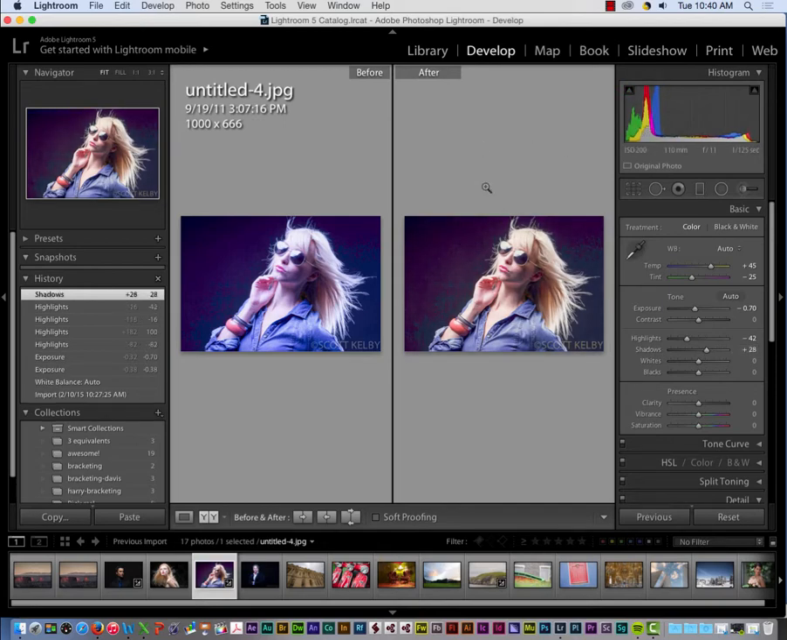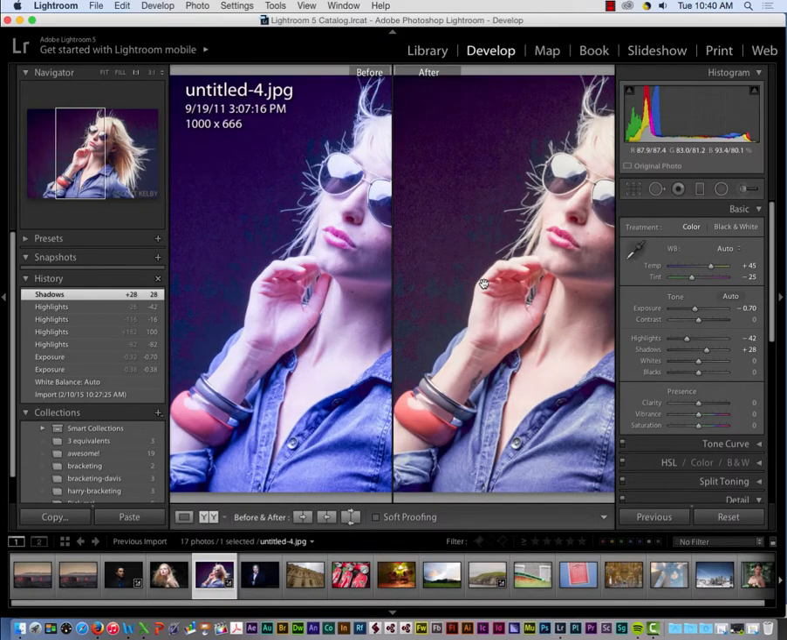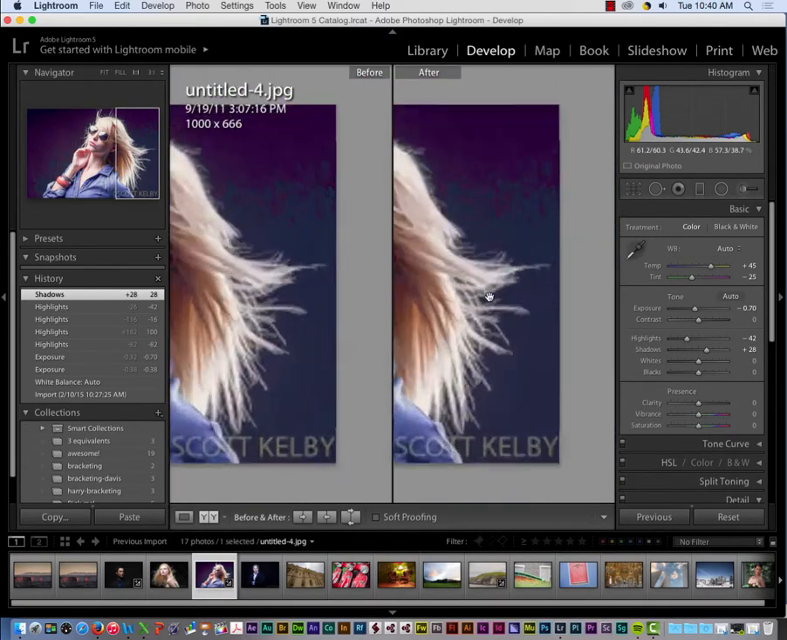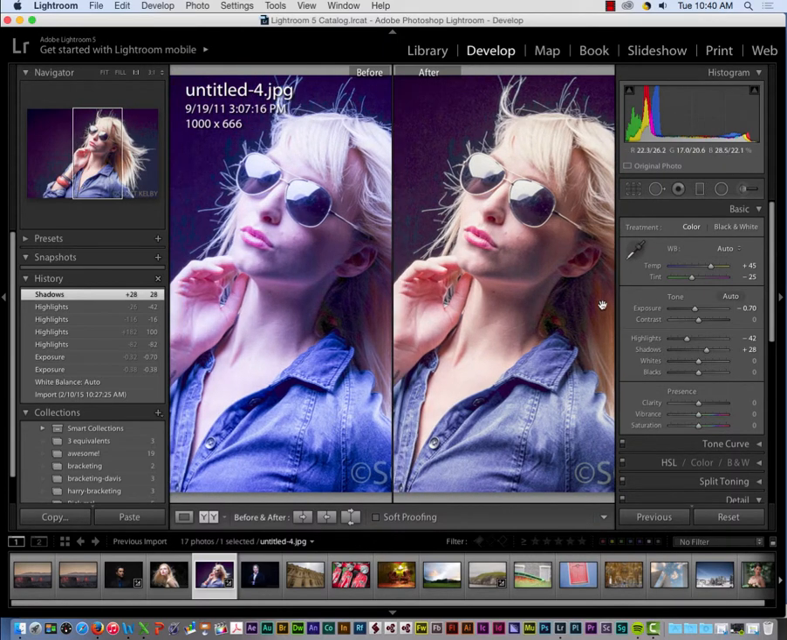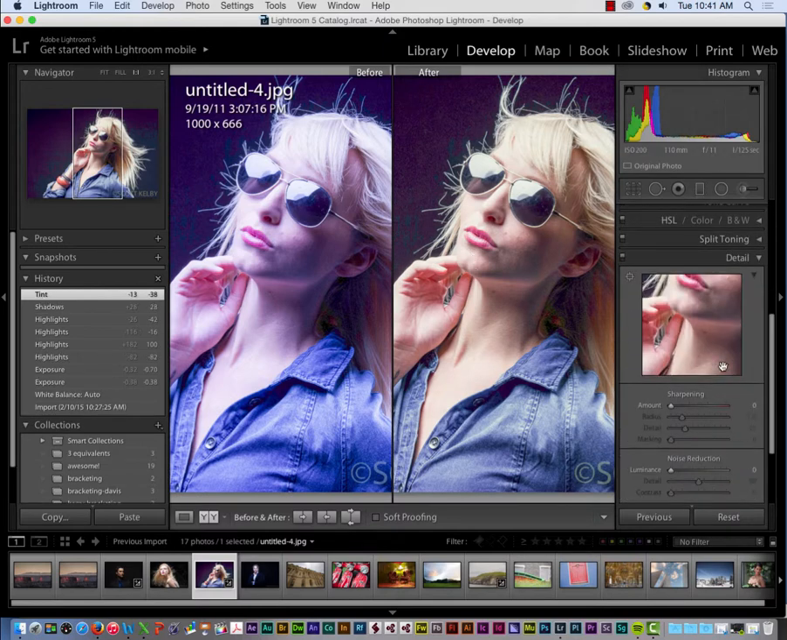What happens with this image is it's noisy, noisy, noisy. So let's interrupt this lecture and address that. I think I'm going to drag this down a little toward the green because she still looks magenta. And you can see all of this visual noise. So if we skip ahead just a little bit to the detail panel and we go over here, you can see that there are two types of noise reduction.